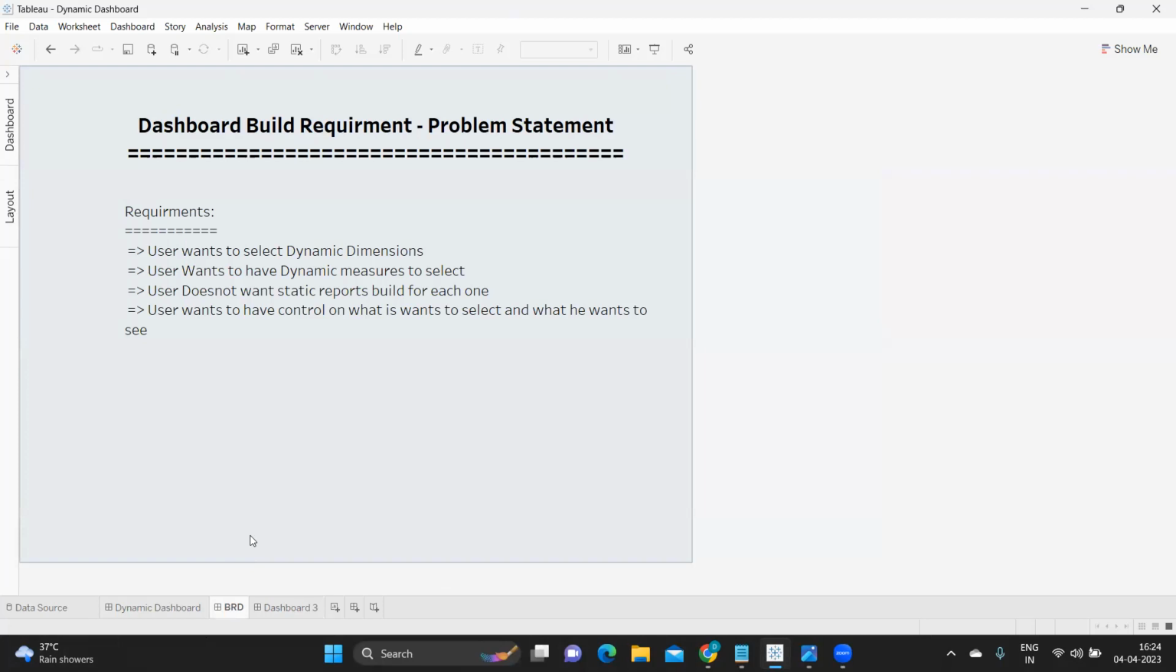So here, if you see, this is how we got the requirement. Pretty simple, not in any requirement document or anything. You can consider it a simple call or meeting.